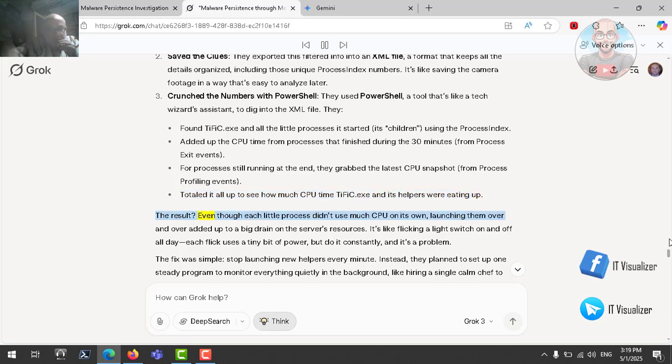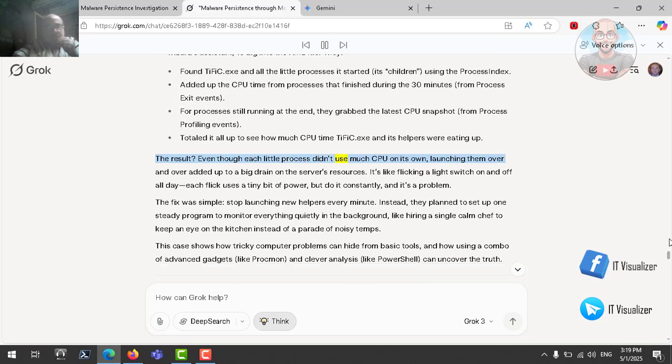The result? Even though each little process didn't use much CPU on its own, launching them over and over added up to a big drain on the server's resources. It's like flicking a light switch on and off all day. Each flick uses a tiny bit of power, but do it constantly, and it's a problem. The fix was simple. Stop launching new helpers every minute.